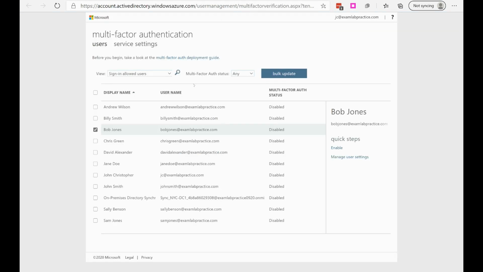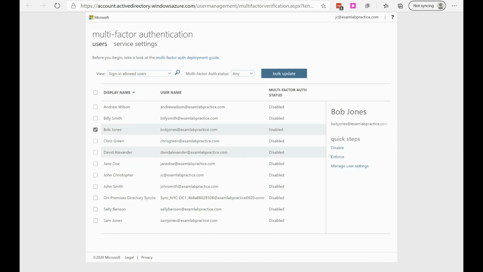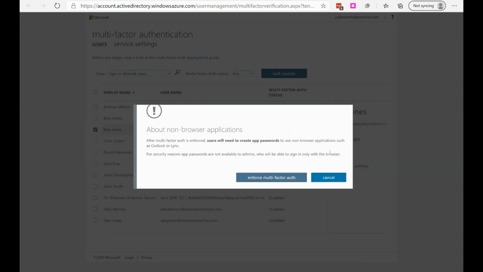So from there, I can jump back over here to the multi-factor authentication page. I can enable this for Bob Jones. We'll go ahead and say enable multi-factor auth. Just like that, it's now officially turned on for Bob Jones. At that point, if I want, I can enforce this. Notice here it says something about non-browser applications. After multi-factor auth is enforced, users will need to create app passwords to use non-browser applications such as Outlook or Lync. For security reasons, app passwords are not available to admins, who will be able to sign in only with the browser. So if we enforce this, the issue you may run into is what about older applications?